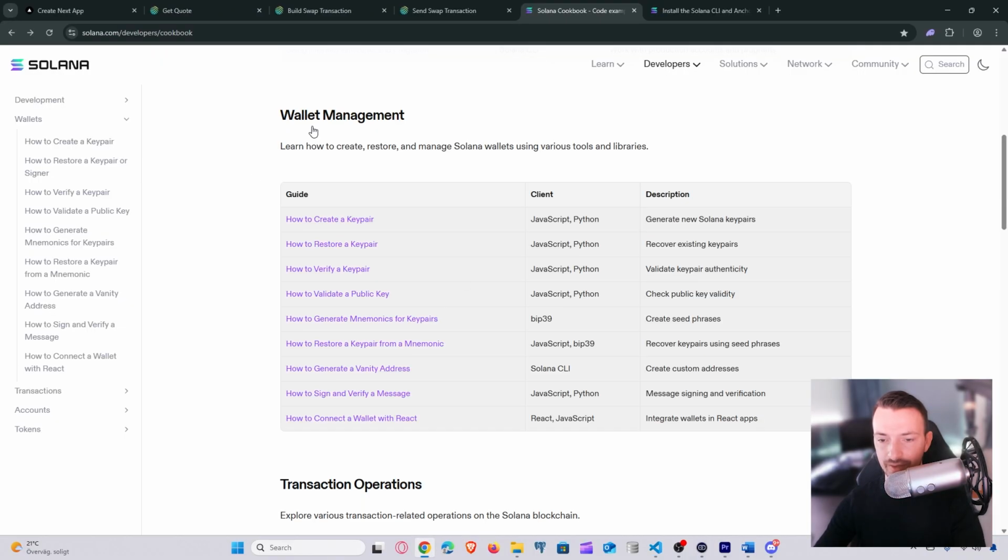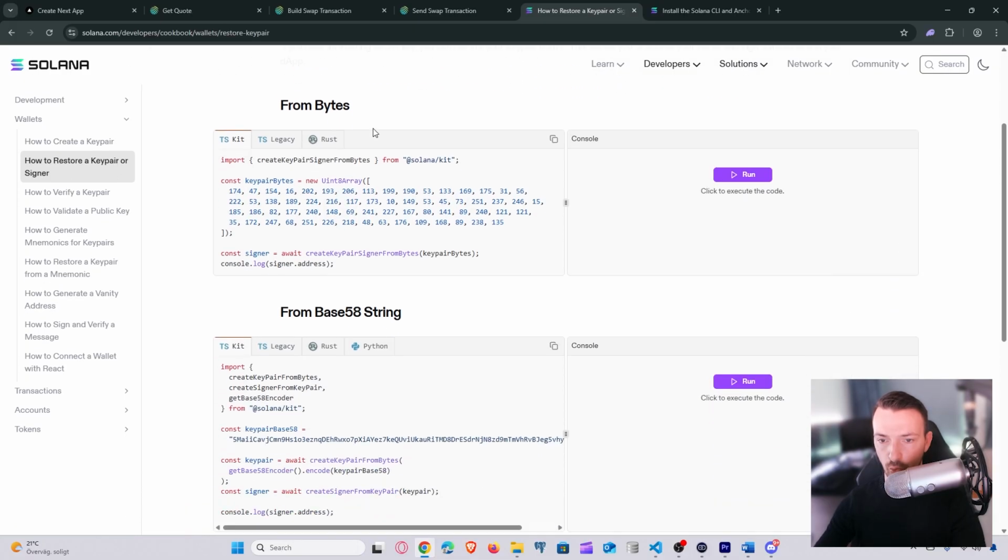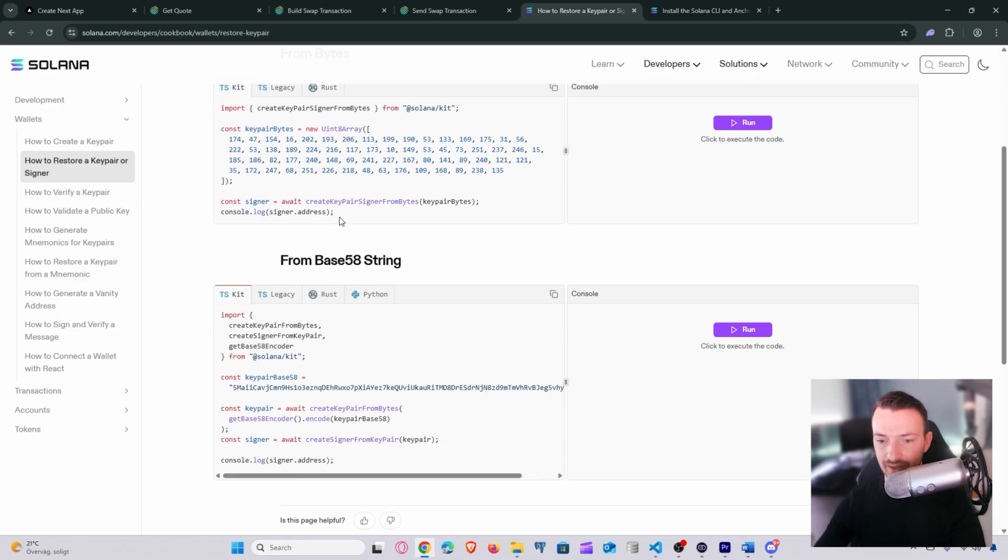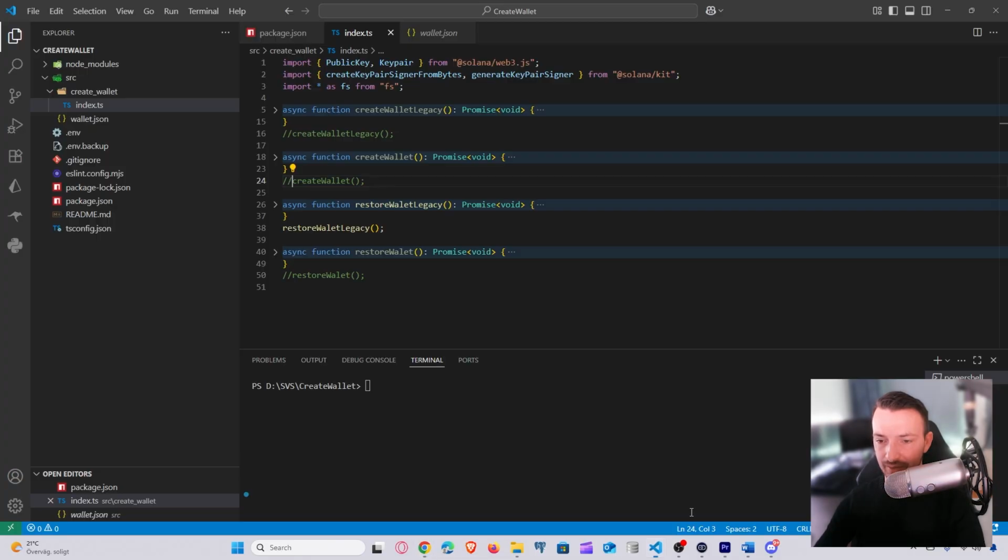Now to restore these key pairs, also for that, there is an example in the Solana cookbook, so we can have a look at that. You can restore from bytes, and these bytes will be saved into that wallet.json file, or we can restore from a string, and this string we also output earlier. So also for this, I have an example that we can look at real quick.